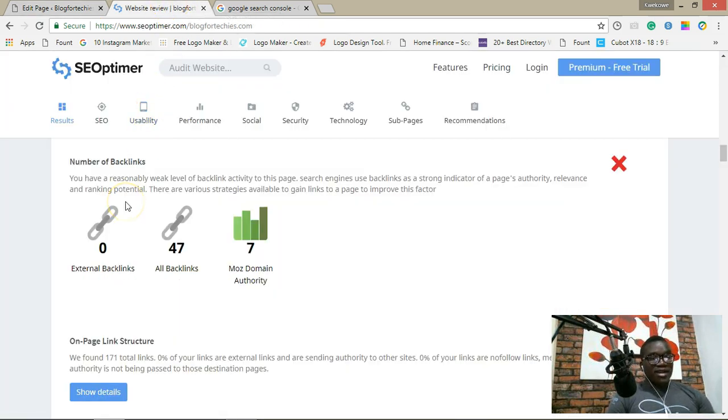So next we have backlinks. Now we have a very low amount of backlinks on this website because it's a relatively new website. Increasing your backlinks is not something that can be done instantaneously overnight. It's something that you work on for days and weeks and months and possibly even years. A lot of work has to be put into it.